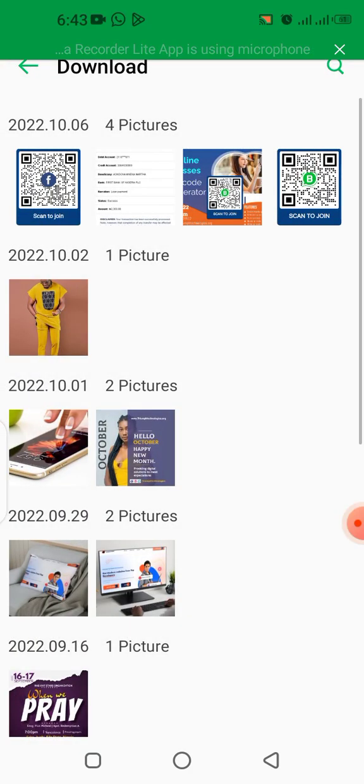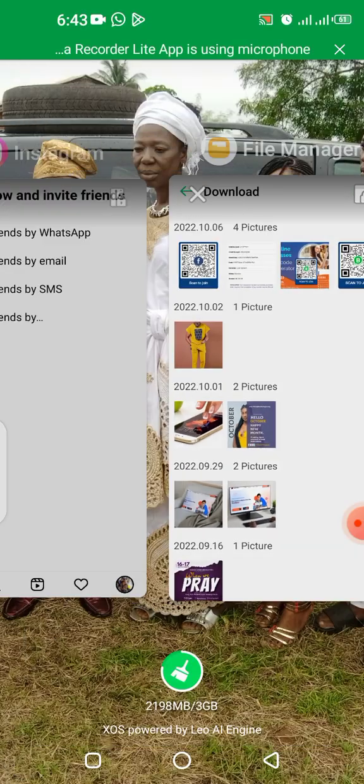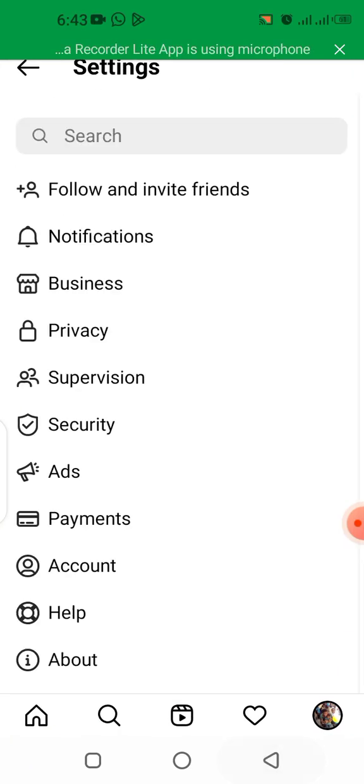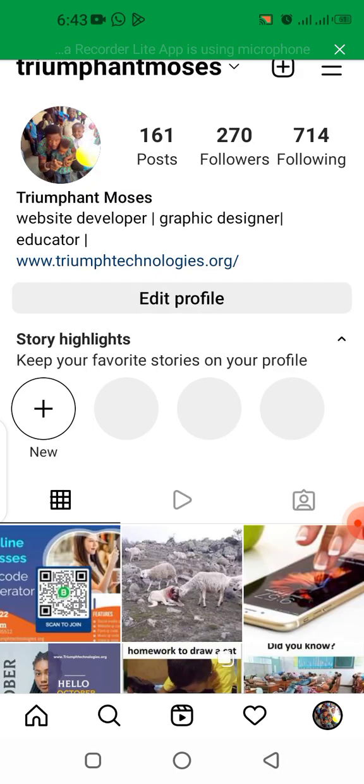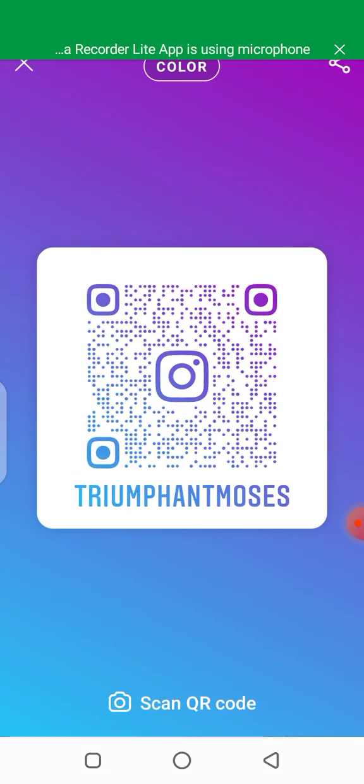But other platforms will just give you the code. Let's use Instagram for example. This is the Instagram code. Nothing like what is here, it's just Moses, triumphant Moses. There is no scan to action. So it has been proven that any scan code that has a call to action actually attracts more customers than just a plain code like this.